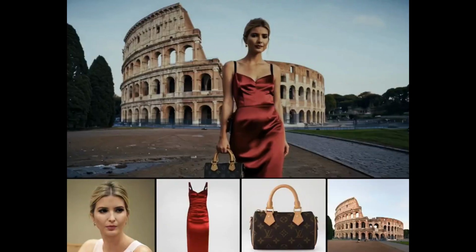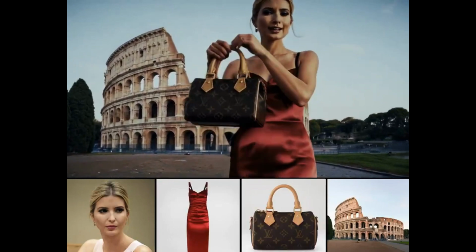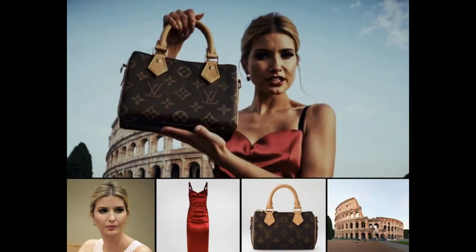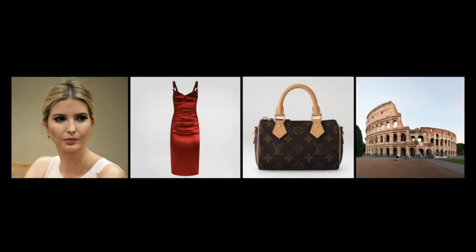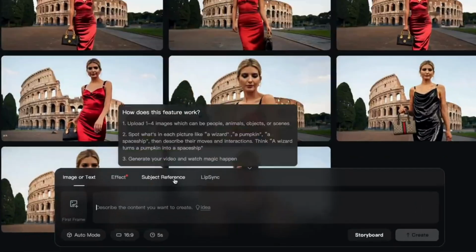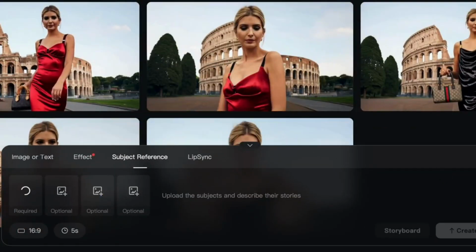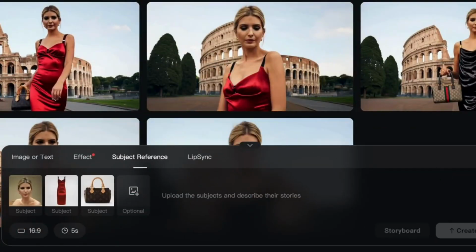And the best part, you're not limited to just one character. SkyReels can track and maintain consistency for up to 4 different subjects across multiple shots. That means complex scenes, dialogues, repeated settings, multiple characters, all working seamlessly together.